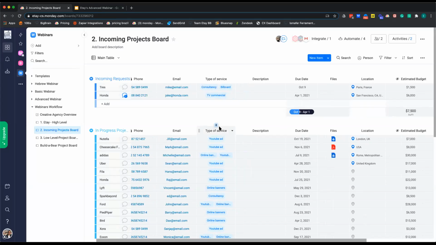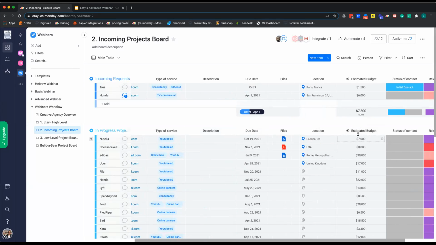So for example here, we have an estimated budget column, which again deals with money, and I'm not sure I want everyone to see these. As you can see, I've already set up a restriction of viewing people. You can see that by this icon. Now let me just show you how you can set this up.